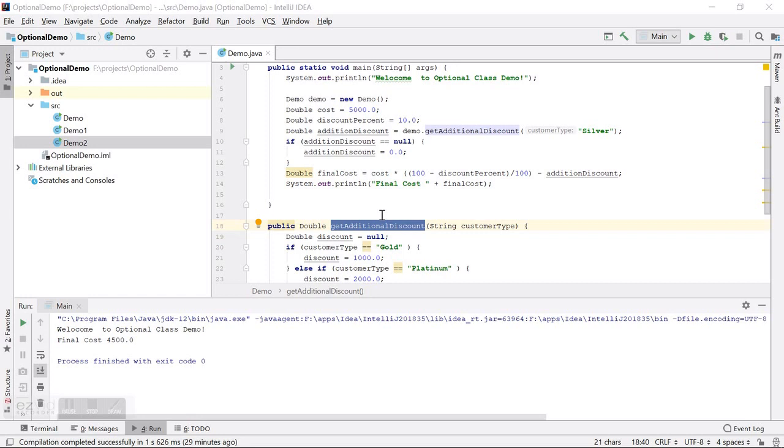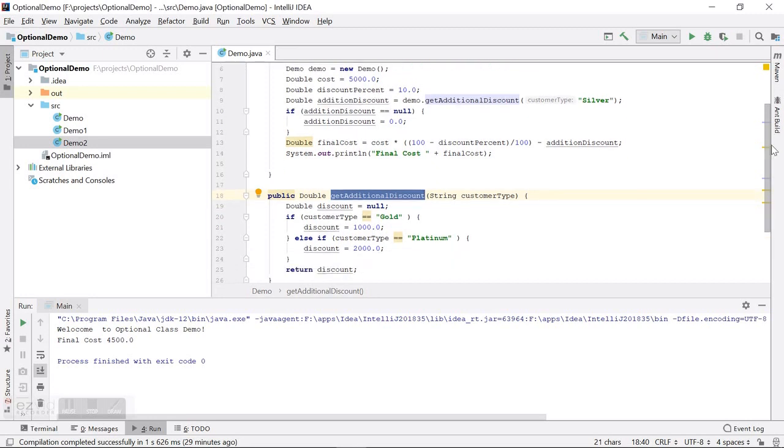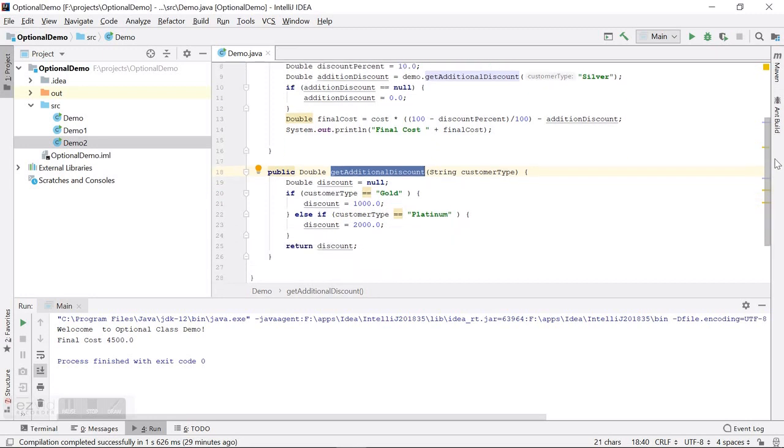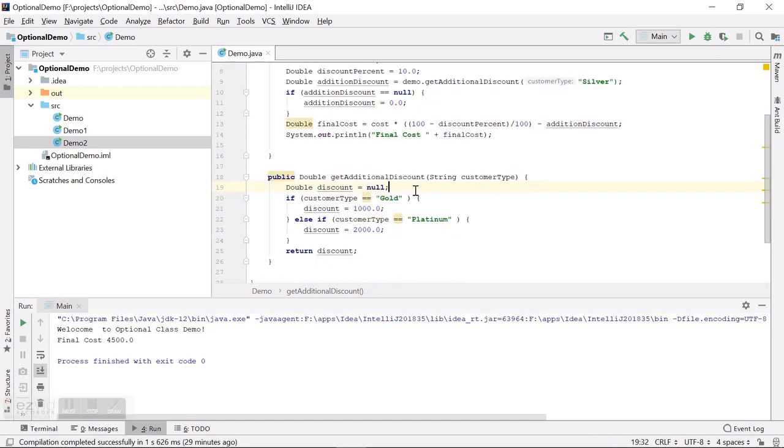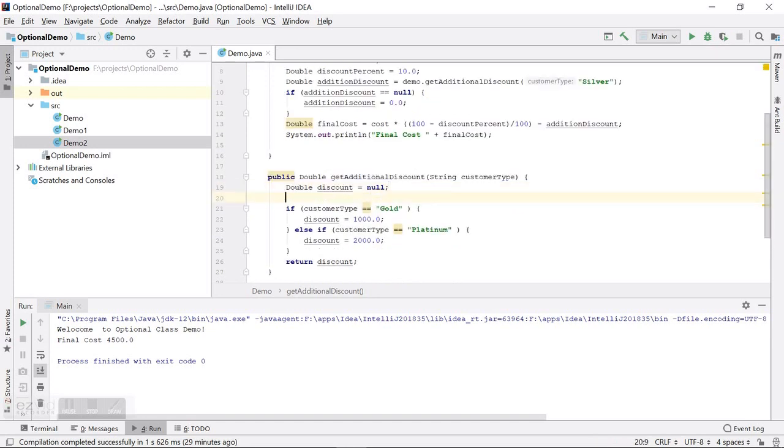Now I'm going to move to the Optional class, and I will use the Optional class here, and I will show you how to create an Optional and how to use different methods of the Optional class. There are different ways to create an Optional.